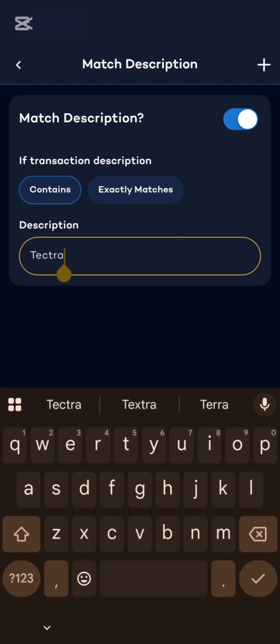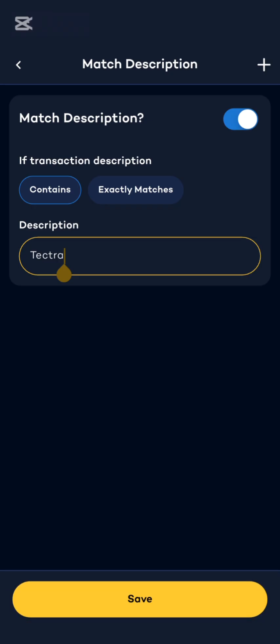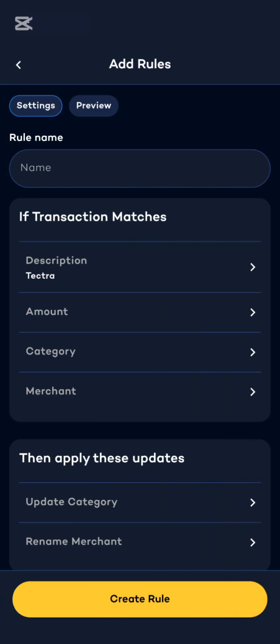The description can have Textra Inc. It can have textra.com. It can have Textra plus any other thing, and it would still apply the rule I'm about to set. But if I click on exactly matches, if the transaction has anything aside from Textra, the rule will not apply. So we're just going to say contains, and I'll click on save here.